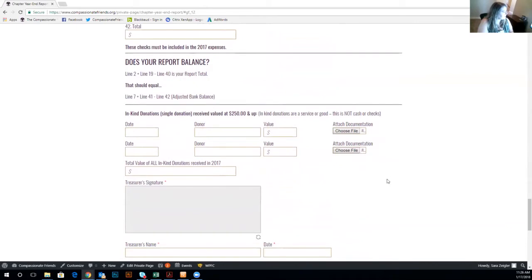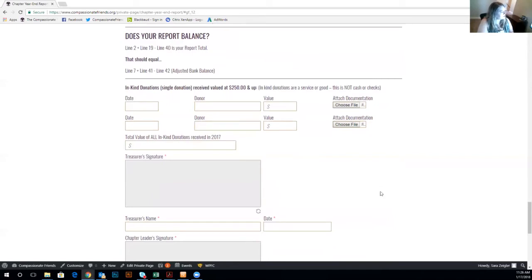After that, you have a place here to enter in-kind donations. In-kind donations are donations that the chapter receives that are not cash or checks. It's a service or a good. If somebody comes to your worldwide candlelighting and sings, that would be an in-kind donation, if you did not pay them anything, so the value of their time is what would be listed here. And the only in-kind donations that you need to list on the chapter YER report are those that are valued over $250.